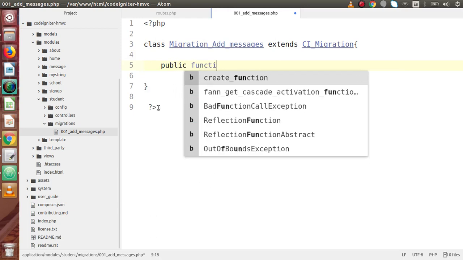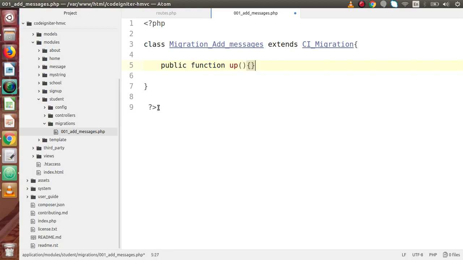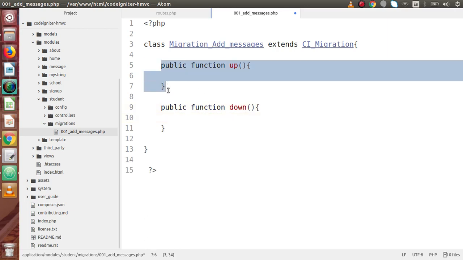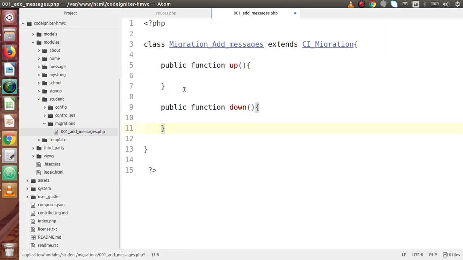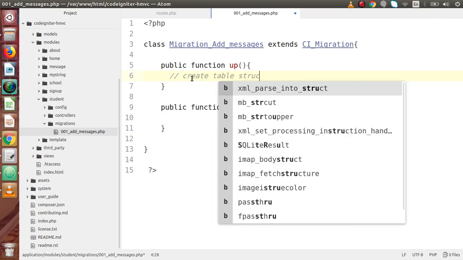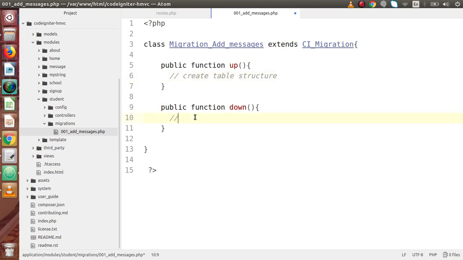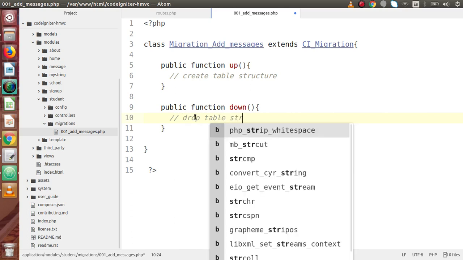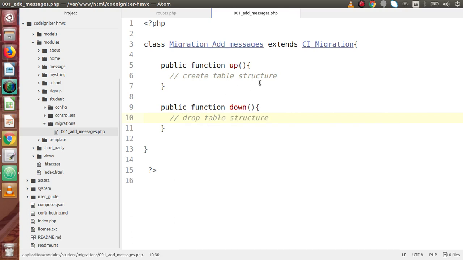So let's say public function, and we have two methods defined inside every migration file. First is the up method, and second, public function, the down method. The up method will create the structure, and the down method will roll back the structure if there is any error. So the up method creates the table structure and the down method will drop the table structure.